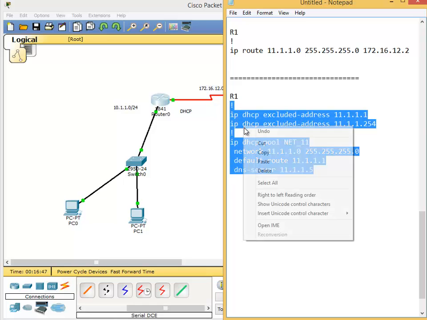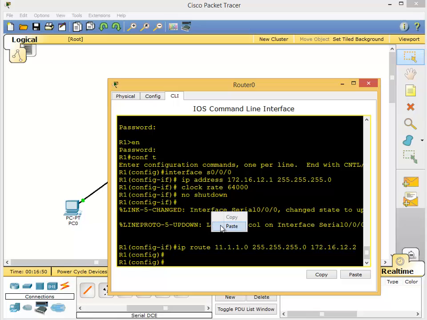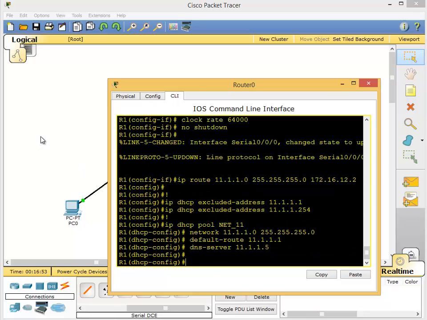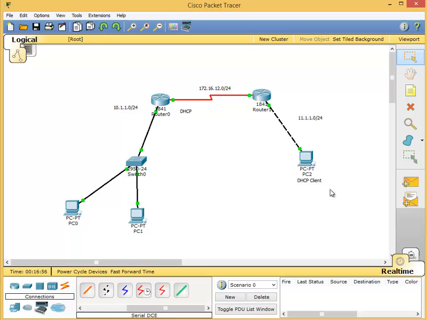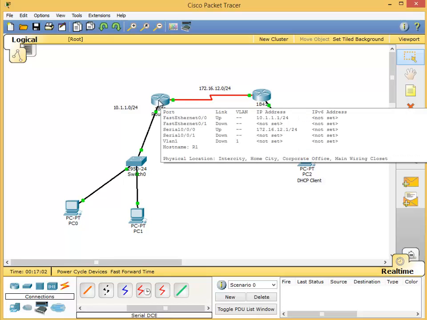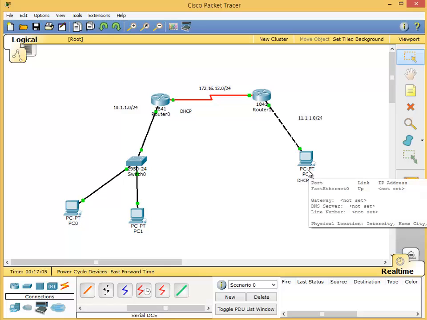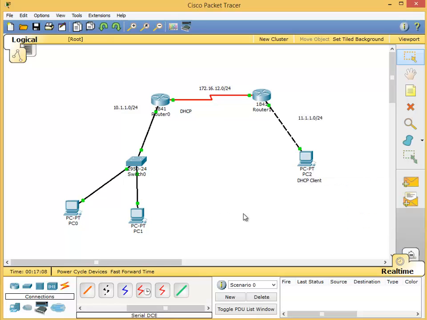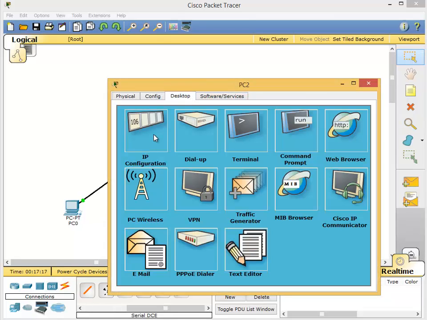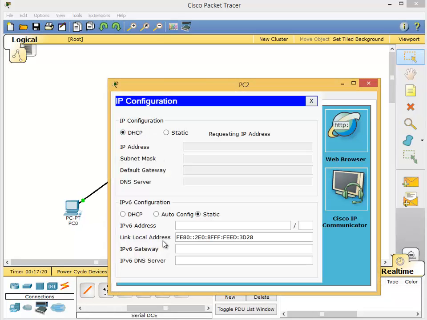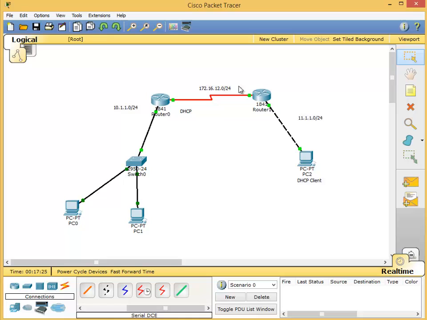So I'll copy this stuff to this router, paste it there. Excellent. So now, when this client machine sends a broadcast message, it's going to be relayed to the router, and then the router is going to send the message unicast to this client machine. I'm going to test it first before we do the IP helper address, and see that we're not getting the IP address. So desktop, IP configuration, DHCP requesting the IP address, but it's going to fail.